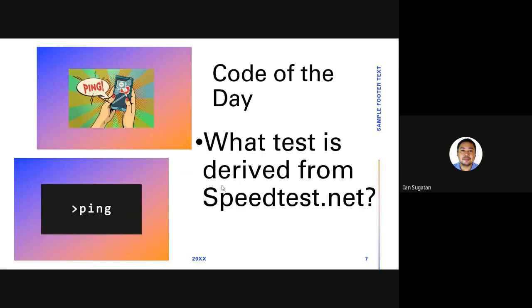Then the code of the day is what test is derived from speedtest.net. So, you can see it's related to our topic, our second topic. Okay? That is our code of the day. So, you can answer the code of the day tonight, or I'm sorry guys, this afternoon. You can start this afternoon.